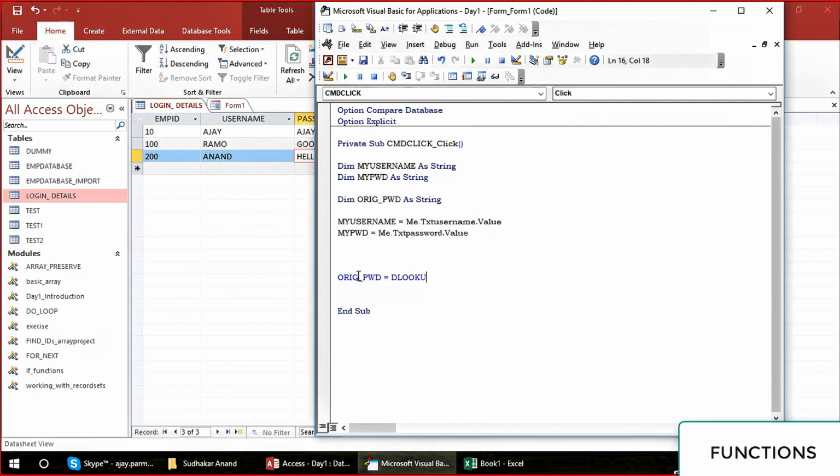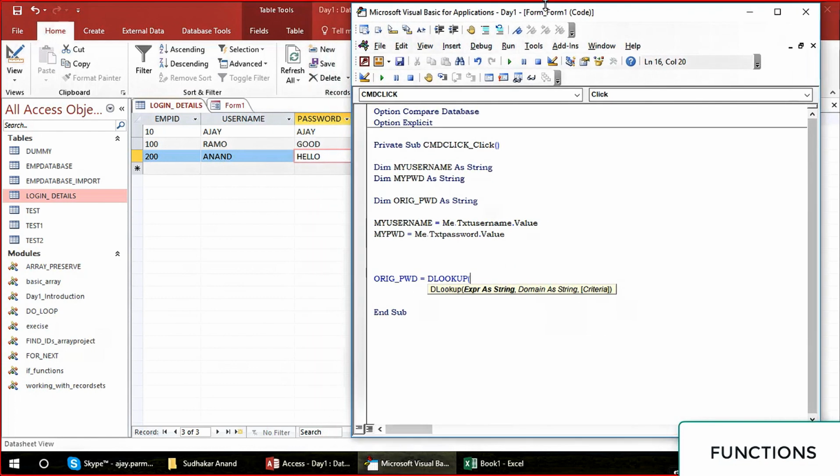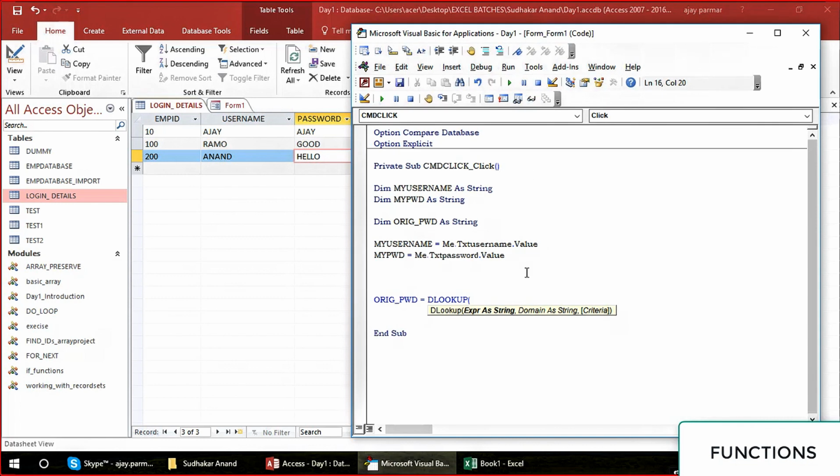Now you go and use the DLOOKUP, guys. Expression as string, domain, and criteria. Three criteria, three parameters we have. Expression as string means the field you want to consider.